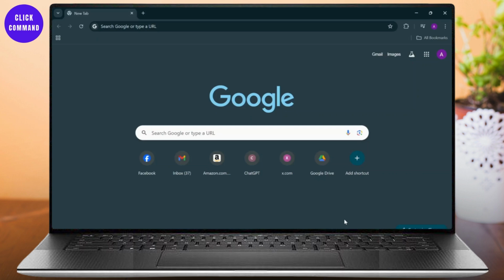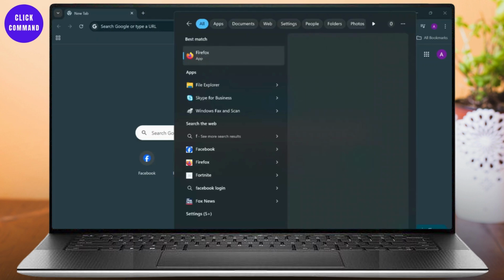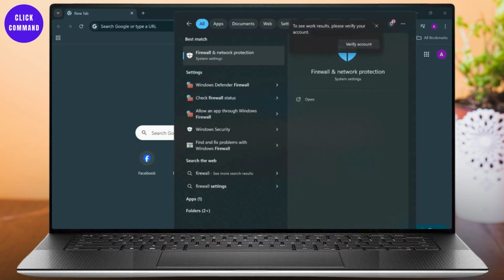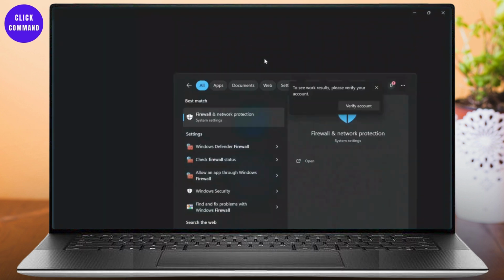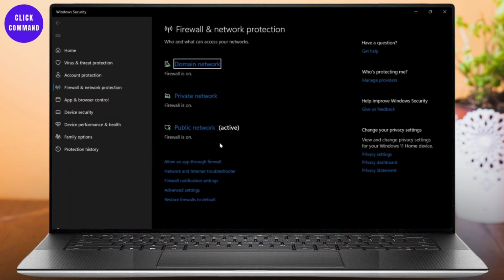In today's video, I'll teach you guys how you can fix Epic Games Launcher slow download speed problem. So let's get started. First, go to your search bar and search for firewall. After you do that, you will find this option that says firewall and network protection. Open it up and there you will see the allow an app through firewall option.